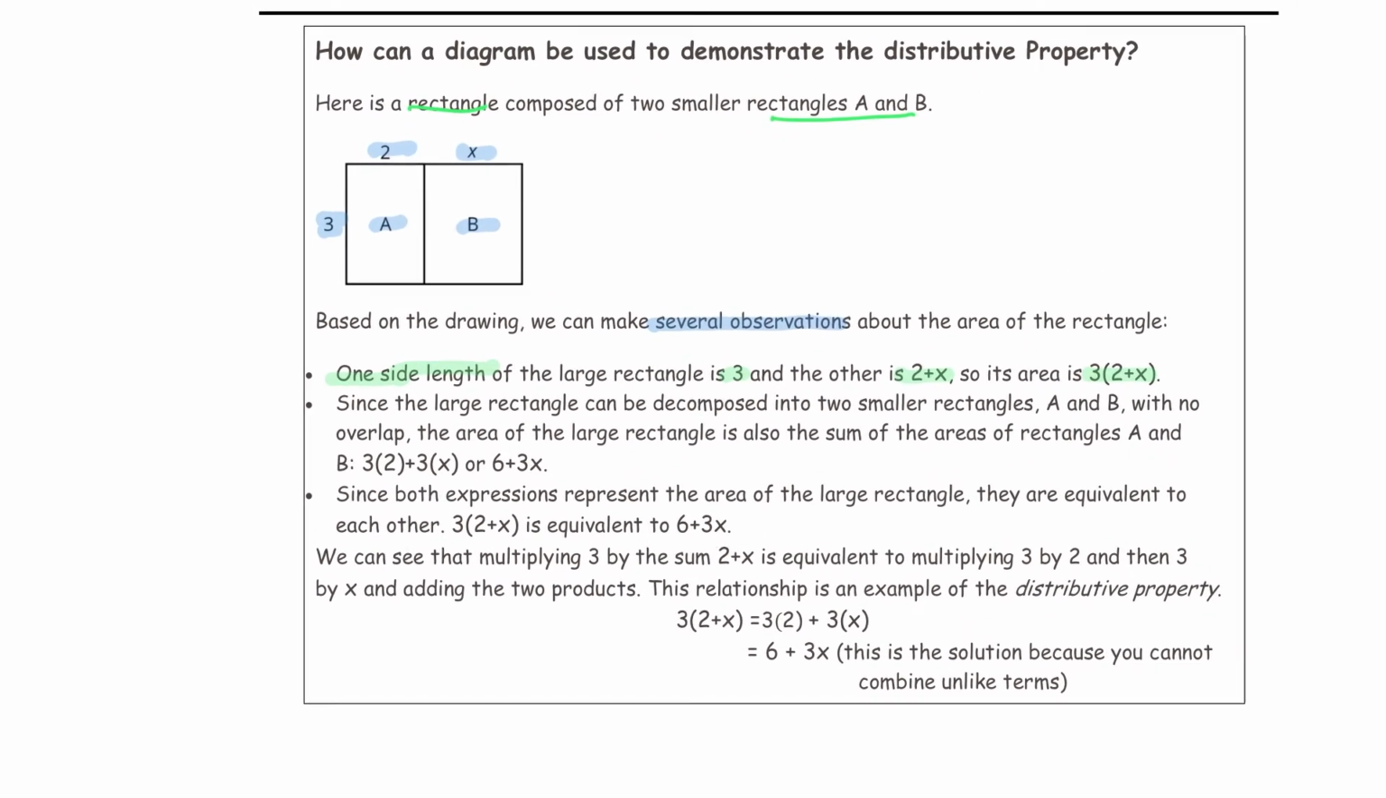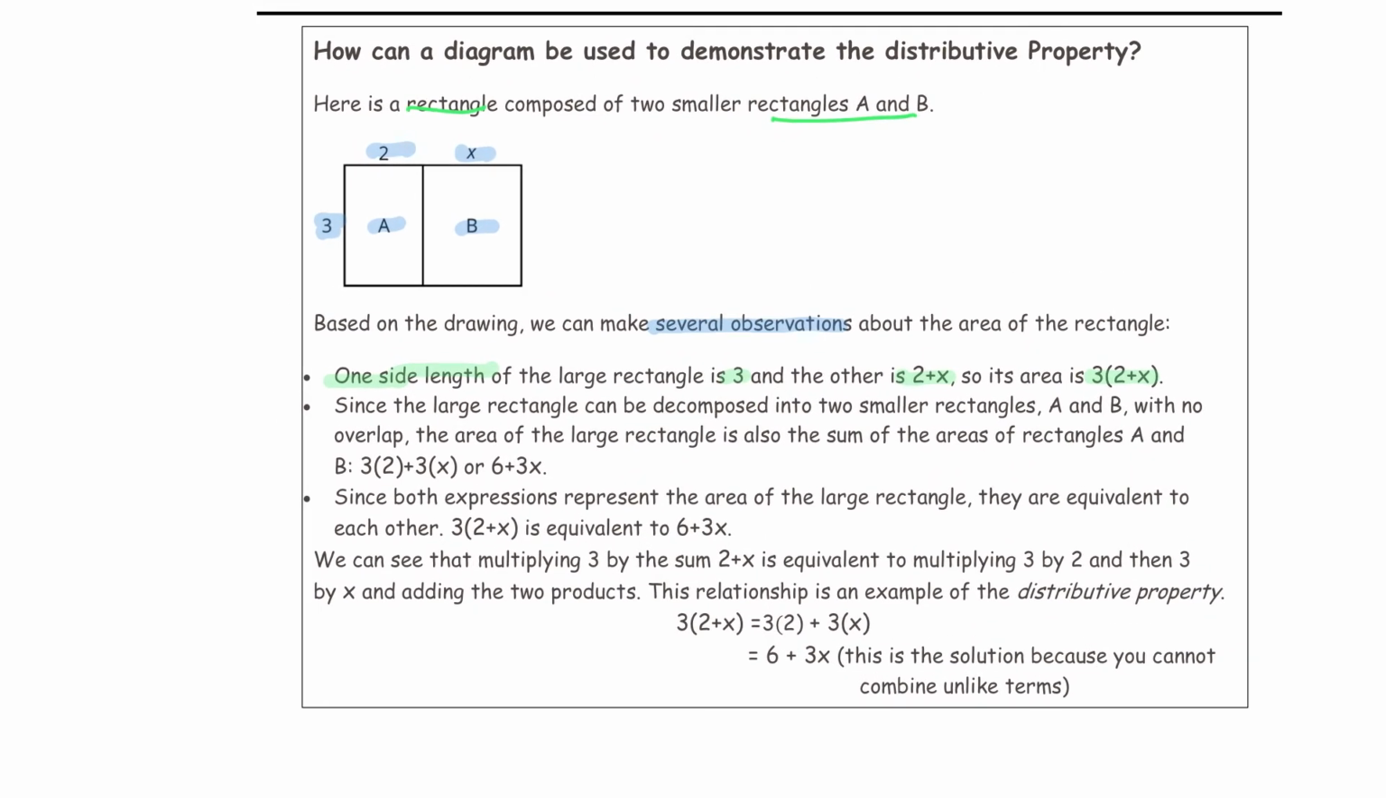Let's back it up. So I notice that when these 2 rectangles are being combined, I have my 3 on the outside here, so there's my 3. And then I have at the top, I have the width of 2 plus another width of X. So I can apply it here, 2 plus X. And that's how I get the area of 3 times 2 plus X. But now we have to continue to solve.